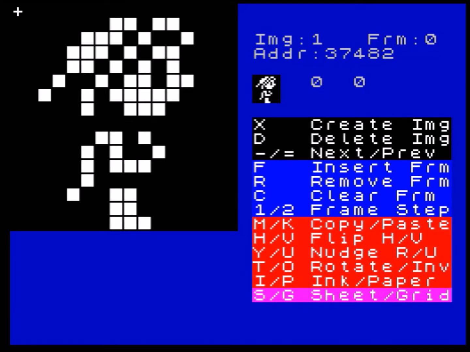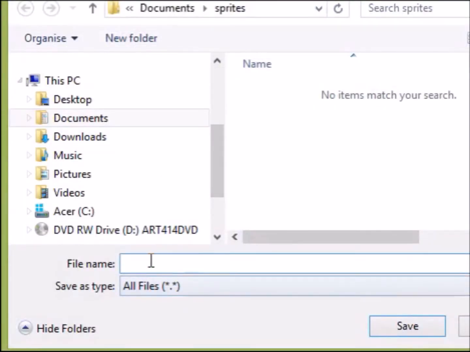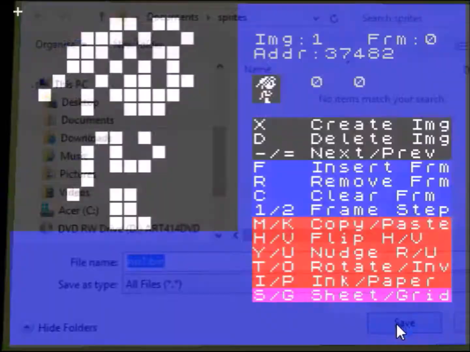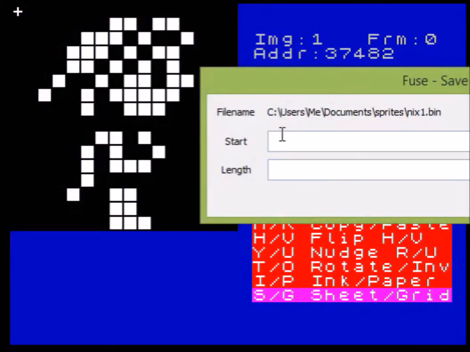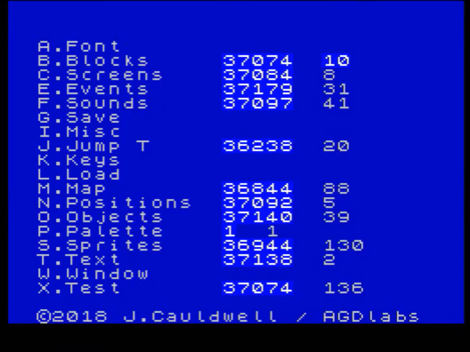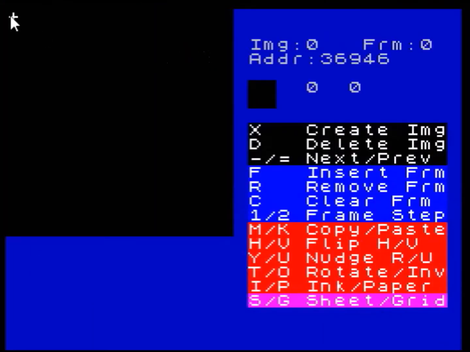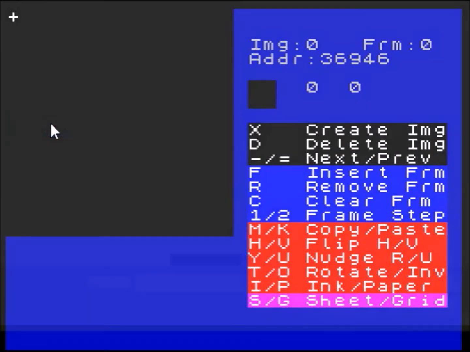So what we'll do is we'll go into here. This is using Fuse, but you can also use Spectaculator using export machine code. But here we'll just give the sprite a name, and we'll save it off, and we'll use the address here, 37482, and in this case it's just 32 bytes of image data because it's a single frame. If I now move over to an empty version of AGD here, as you can see, it's empty.